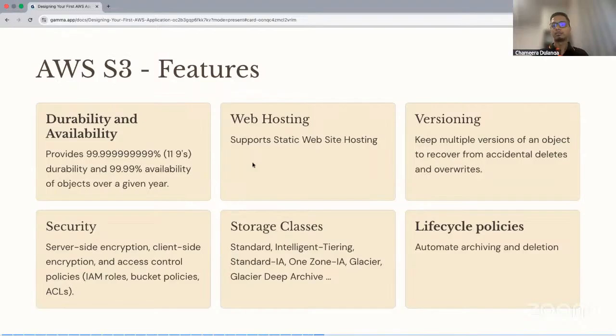And ඒ වගේ මේක support කරනවා web hosting, so you can easily host a web application using S3, and you can version the same application, and there is by default security options provided by AWS, and there is different storage classes for different users. So I will discuss in a bit more detail in the next slide. And there are life cycle policies as well.